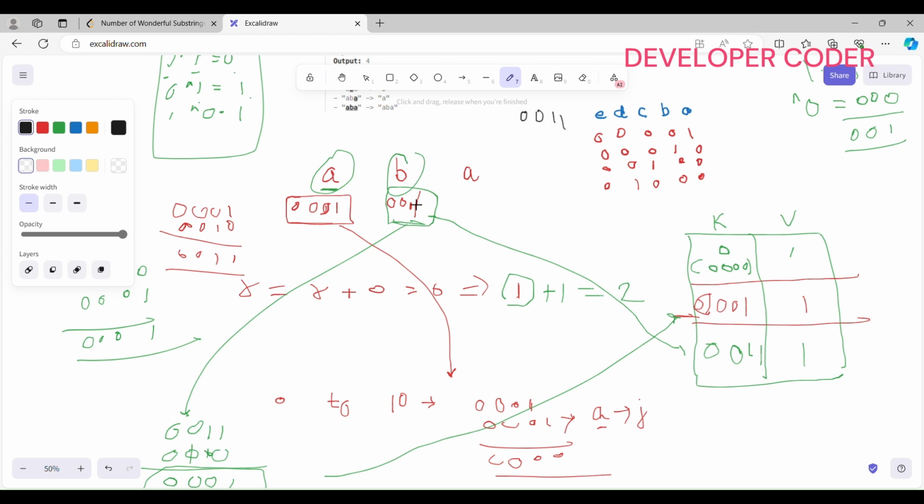Now after that I am going to do the XOR of this 0 0 1 1 with A. And what is the value of A? This is the value of A, 0 0 0 1. So what is the output? 0 0 1 0, right? This is the output. I'm doing the XOR of this number, A and B, 0 0 1 1, with A, so I am now getting the result 0 0 1 0. Now the same way I have to check if this number is there in my map.